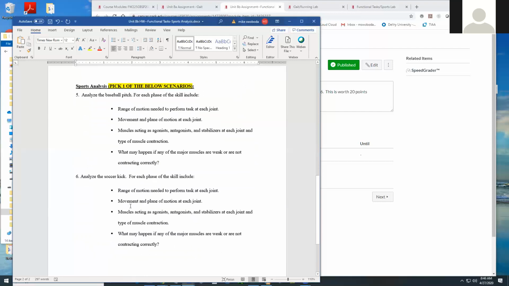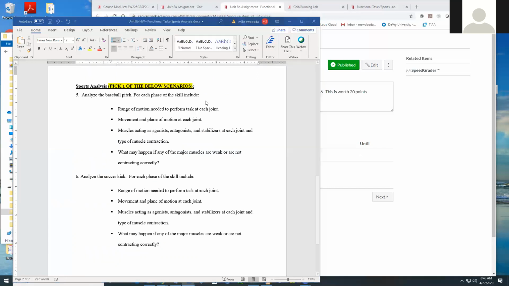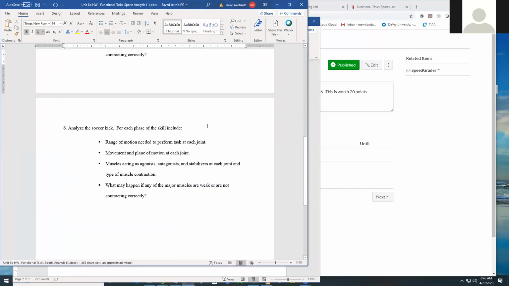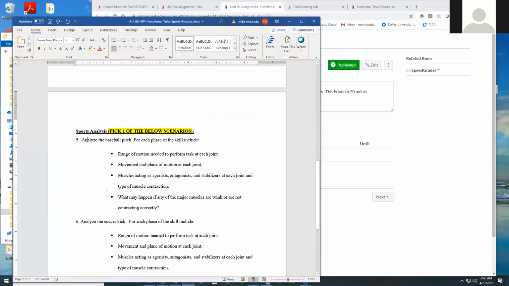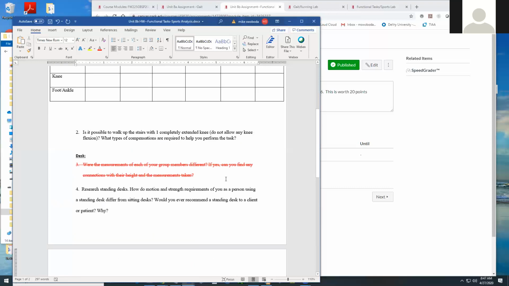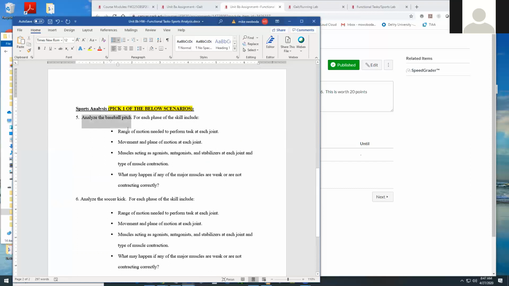For the sports analysis, you pick one of the below. So granted, when you look at this on the actual site, if you click on this from here, you're actually going to be getting the unedited view. So just remember, you are to pick one of either 5 or 6. Only do one of them. Do not do number 3, okay? But you have a baseball pitch and a soccer kick. You have to tell me these 4 things about the one you choose.